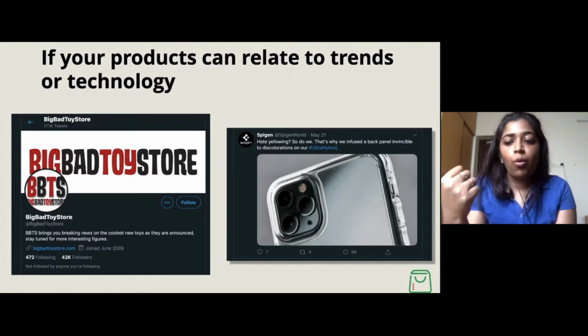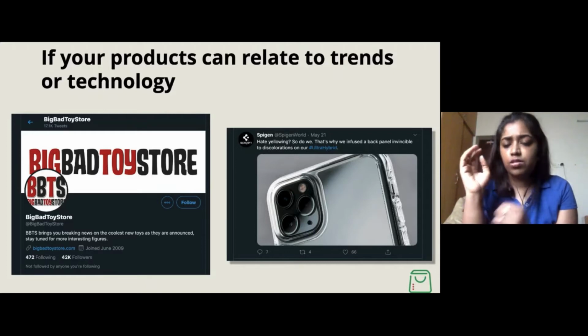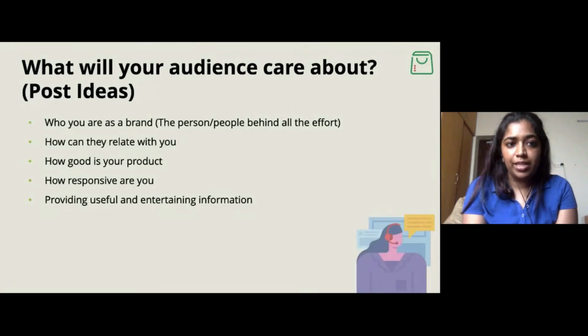They put it on their phone, and then they click pictures, and then they share it on Twitter. So Twitter again doesn't apply for every e-commerce brand. It applies for brands that focus on probably technology, that focus on a niche. So if your brand sells something around those, you will definitely find value in Twitter.